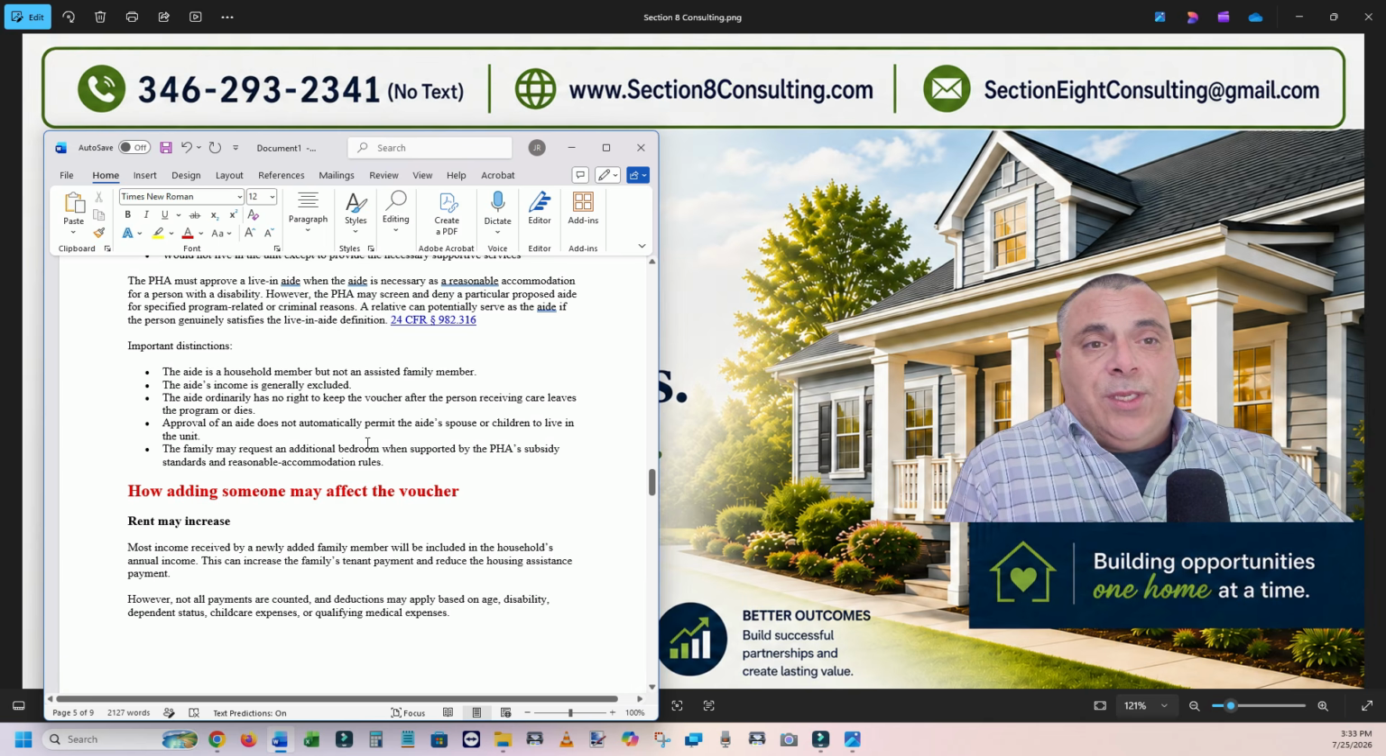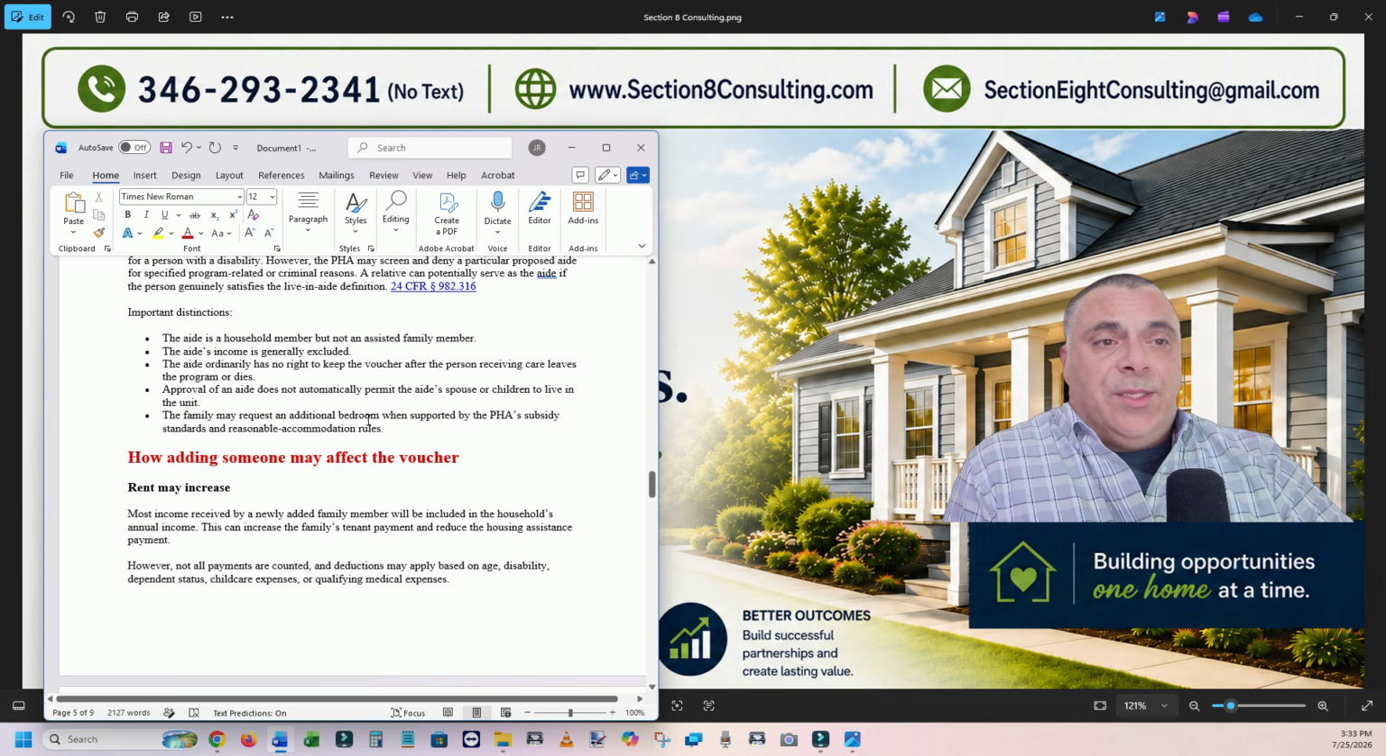Important distinctions. The aide is a household member, but not an assisted family member. The aide's income is generally excluded. The aide ordinarily has no right to keep the voucher after the person receiving care leaves the program or passes away. Approval for an aide does not automatically permit the aide's spouse or children to live in the unit. That means you can't bring baggage with you, baby. It's just you. You cannot bring the whole family.